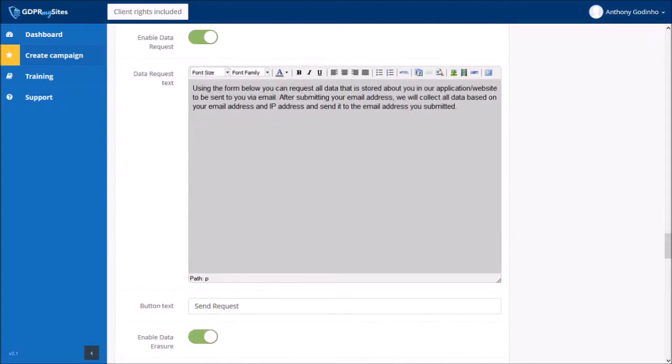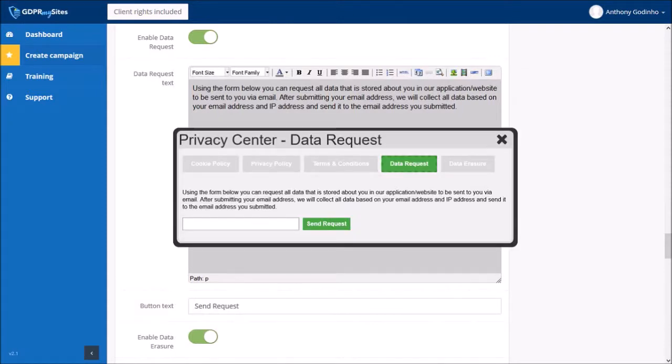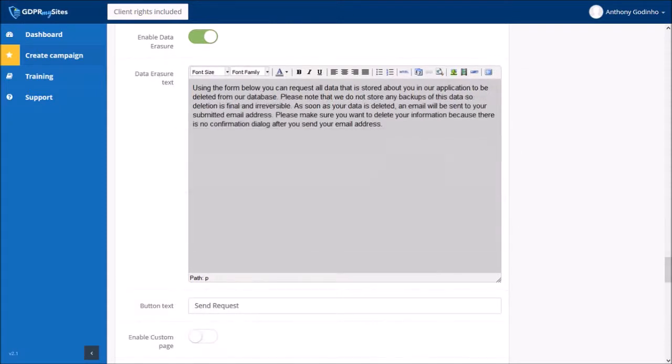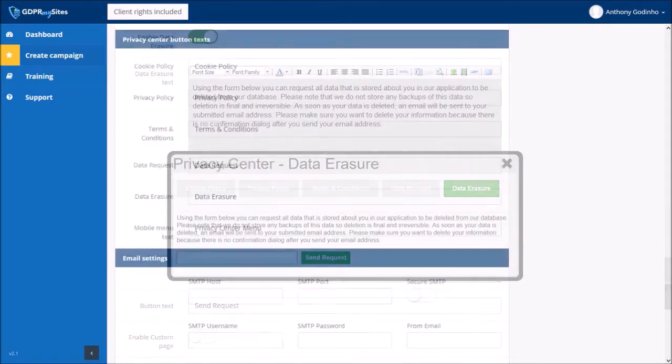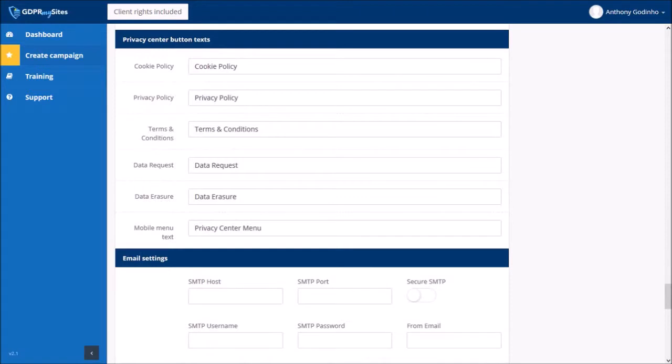Here's where you customize the text for the data request section. Similarly, here is where you customize the text for the data deletion request section. In this section, you have more customization options for the button text of the privacy center.